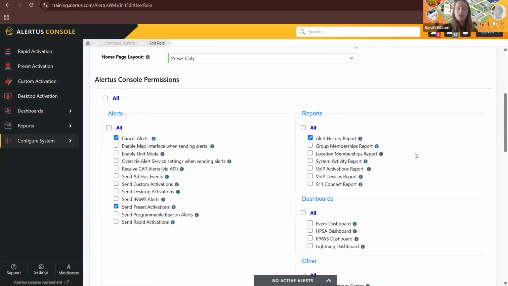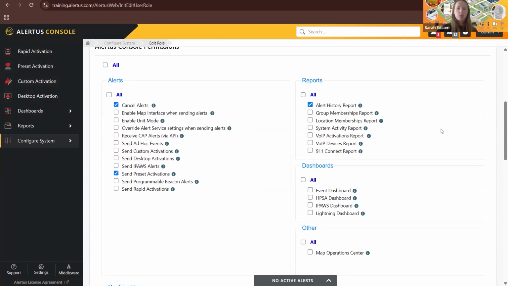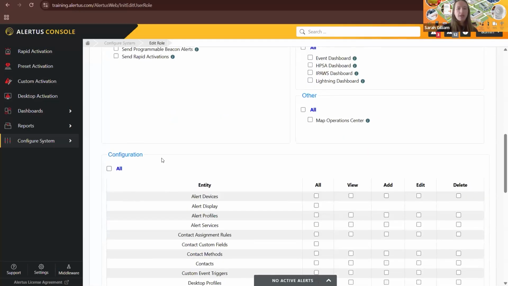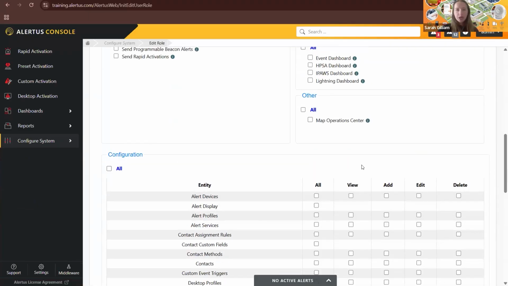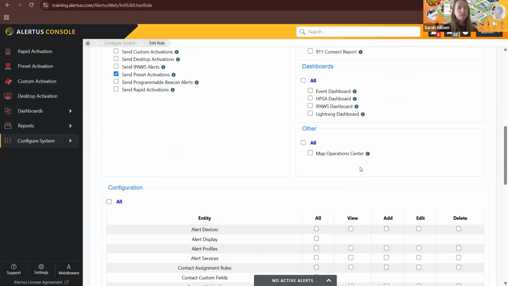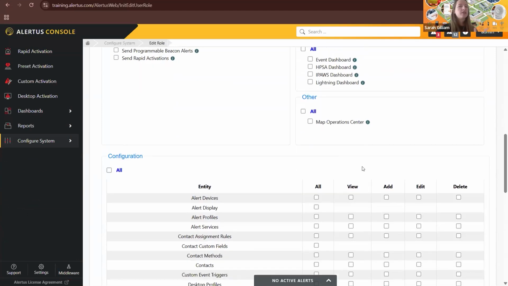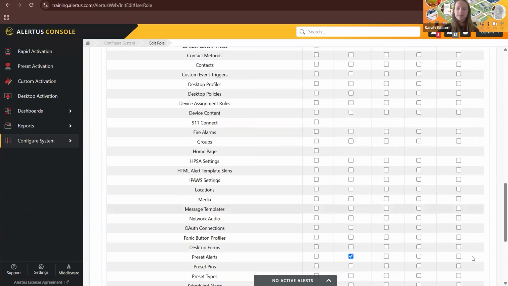And you could also check if you want them to see any reports or dashboards, or if you did want to give them any configuration access, you could check to see which pages in Configure System you would want them to see. So as you can see, the roles are super customizable, so you can really restrict each person's access to just the things that you want them to use.